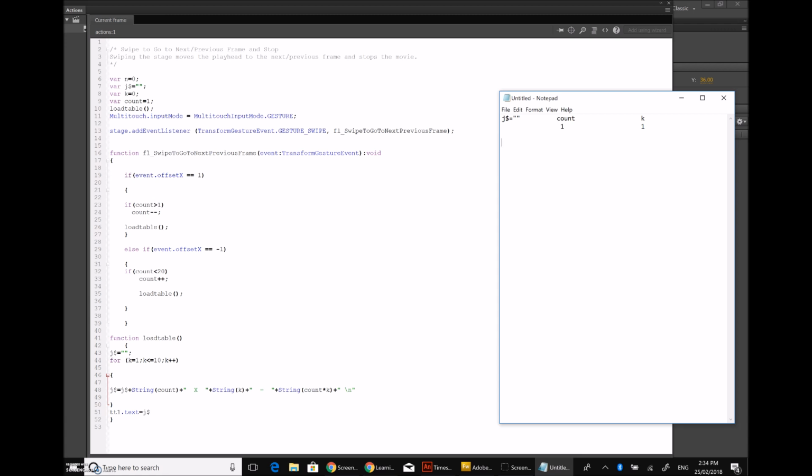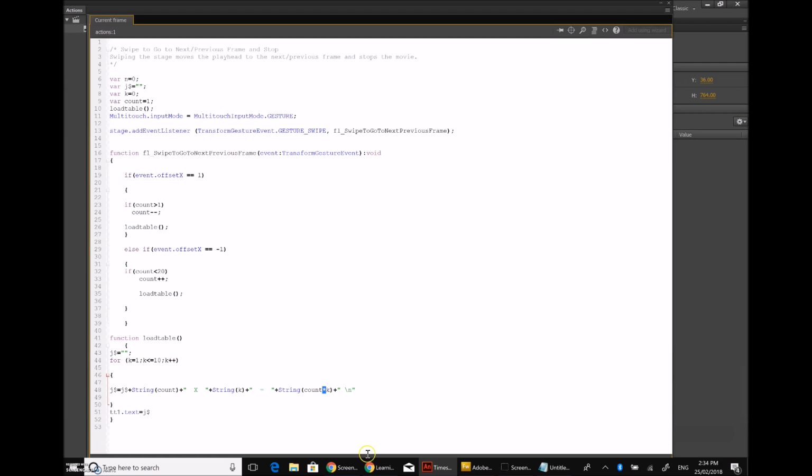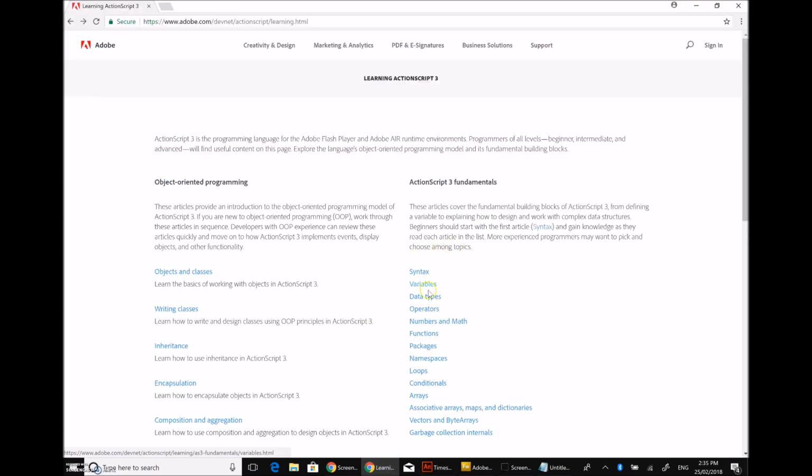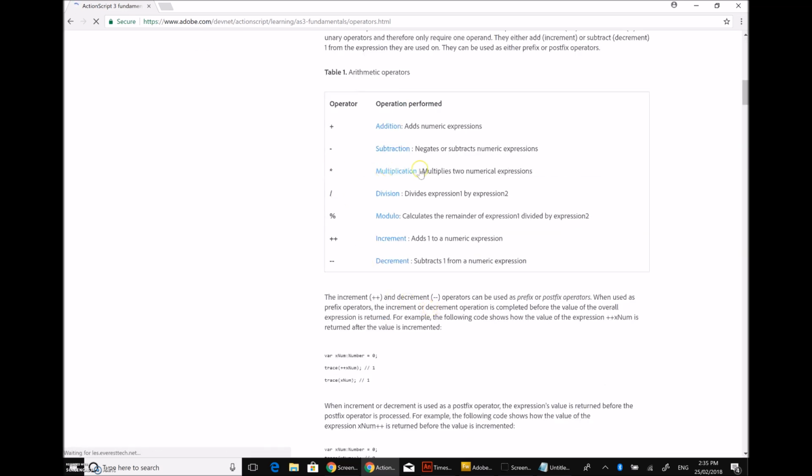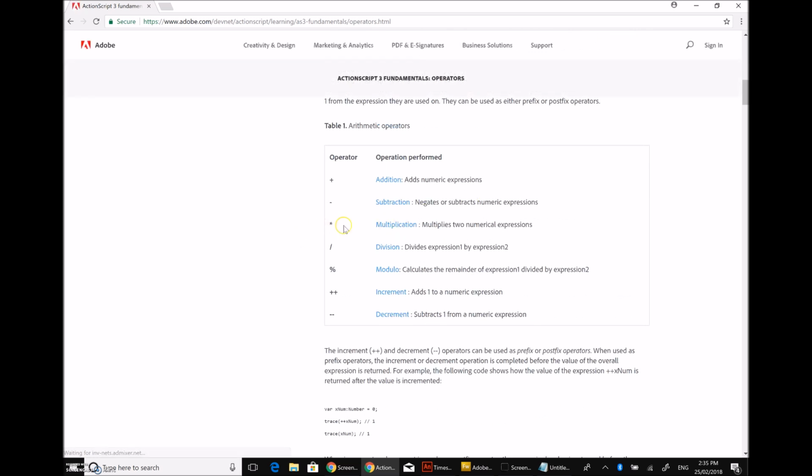J$ equal to string of count, which will have a string value of count, plus whatever is in the quotation marks. So that x pops up there, and string of k, the k value is equal to 1. So that 1 pops up there, and there's an equal to symbol. This is where I want you to pay attention. Multiplication is represented by asterisk. That's why I said you need to have all of these fundamentals. We covered the variables, the functions, the loops, the conditions, but now you got to look at the operators as well. For multiplication of two numerical expressions, you need that asterisk in computing.